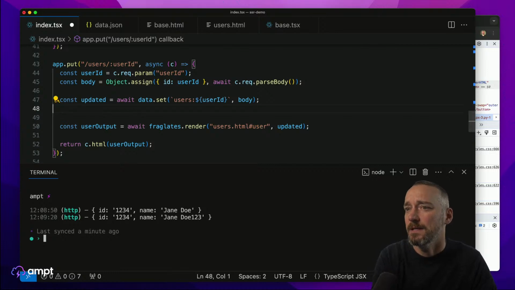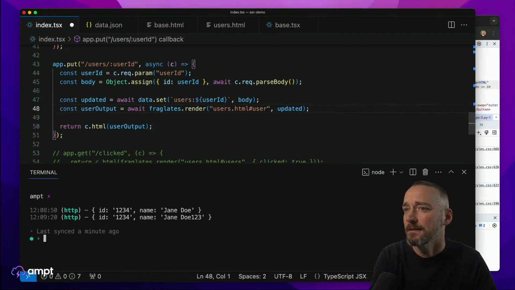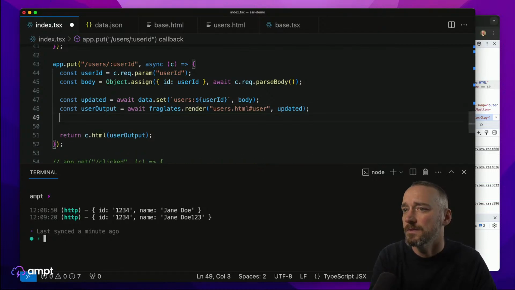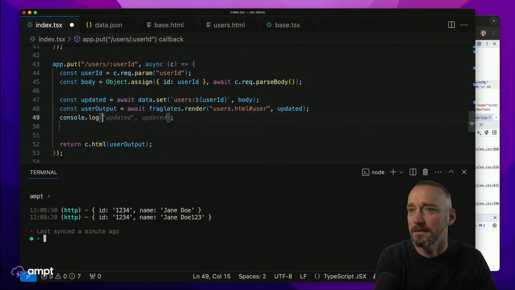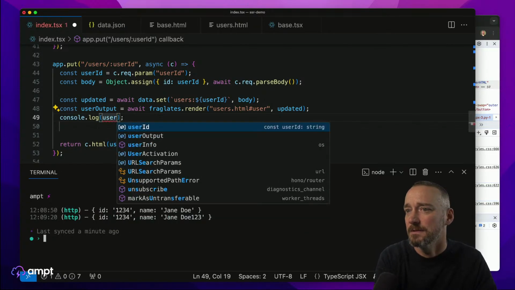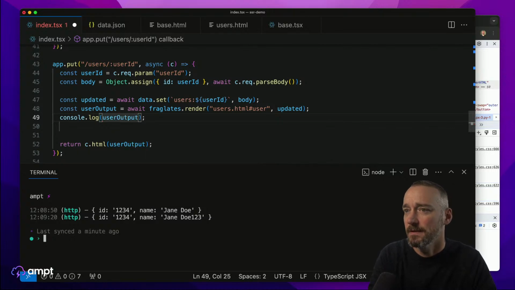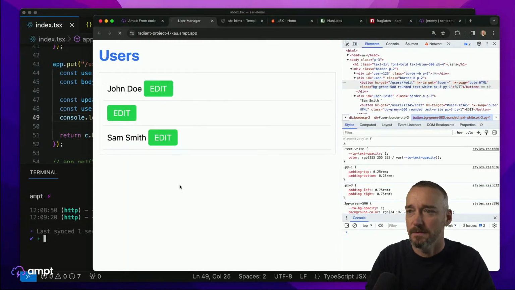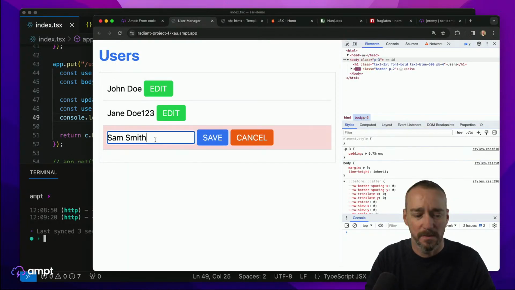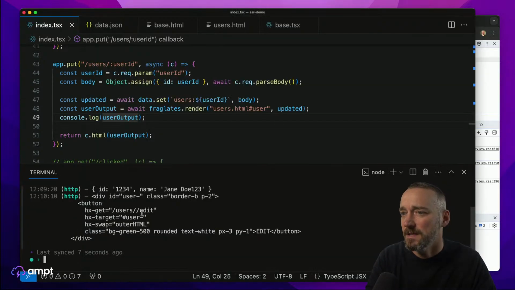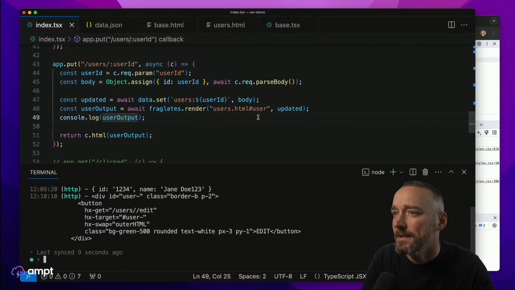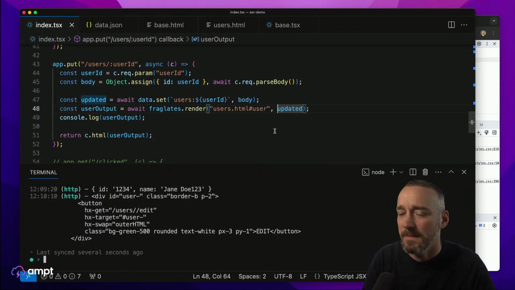So why are we not getting user updated? Let's log our user output here. Sure, I'm doing something silly. Let's try this one. 1, 2, 3, save that. So this is spitting back, but it's not populating this information.